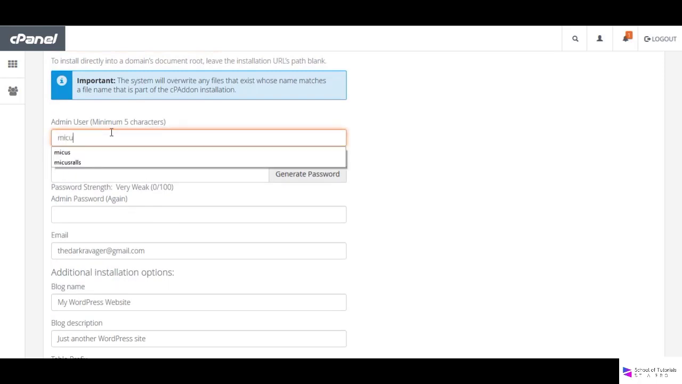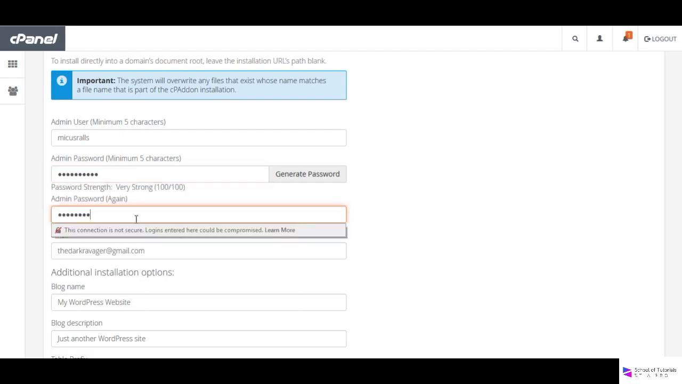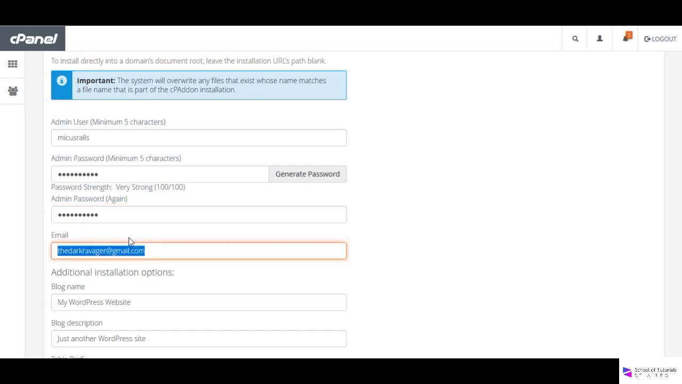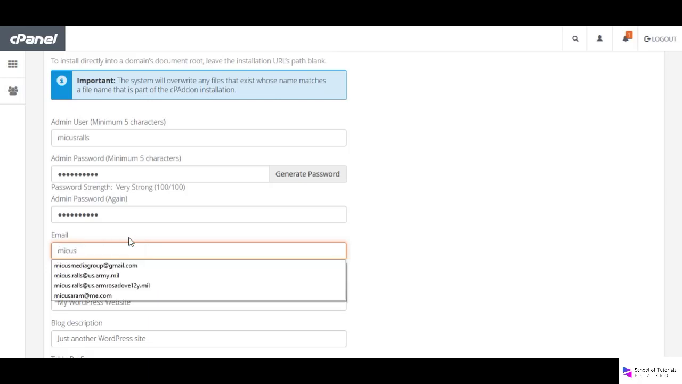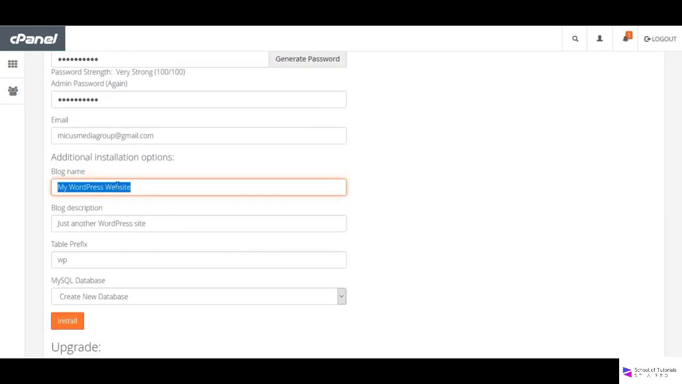So I'm going to create my username, and a password. And I'm going to use my email address, and I'm just going to come up with the name. You could leave it at default and change this information later, but sometimes I have several different WordPress sites open at the same time, so I want to be able to tell the difference between all of them.